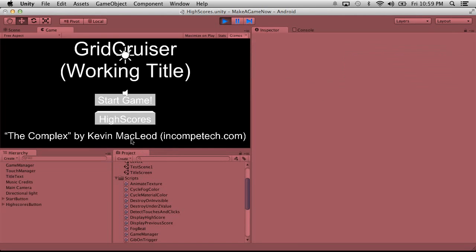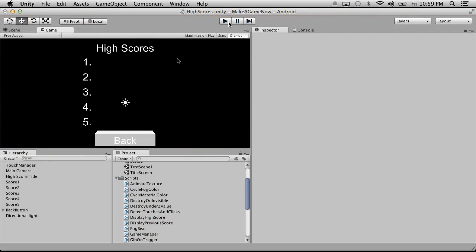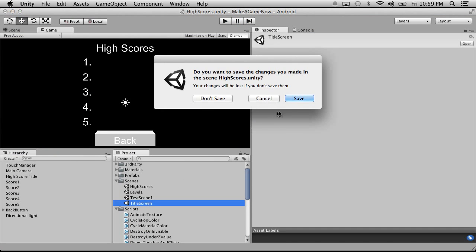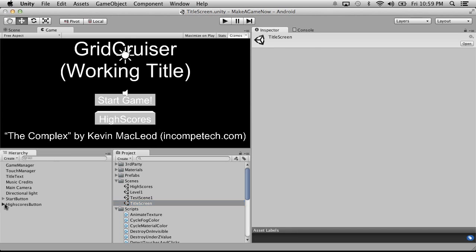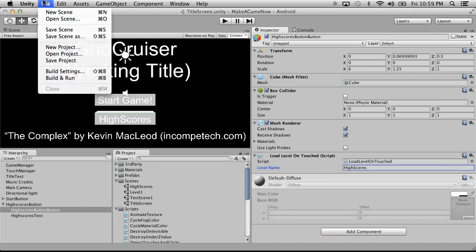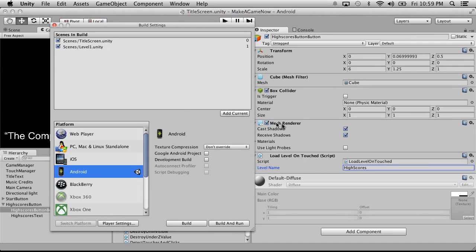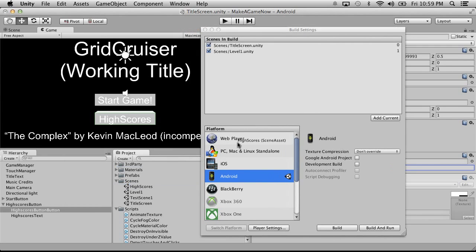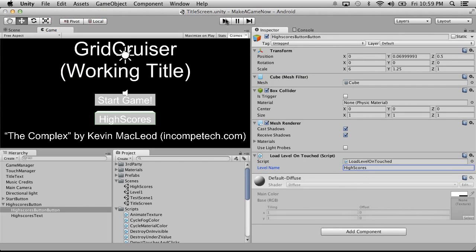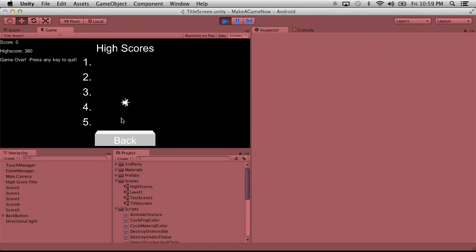So now we hit back, and it goes back, and high scores goes to the game, so we need to fix that. We're going to go to title screen, save. We're going to go to the high scores button, and change this to high scores. And we're going to add high scores to our build settings so that we can actually go to it. All right, cool. We're going to save project. Let's check to see if it works. Hit play. High scores goes to high scores.